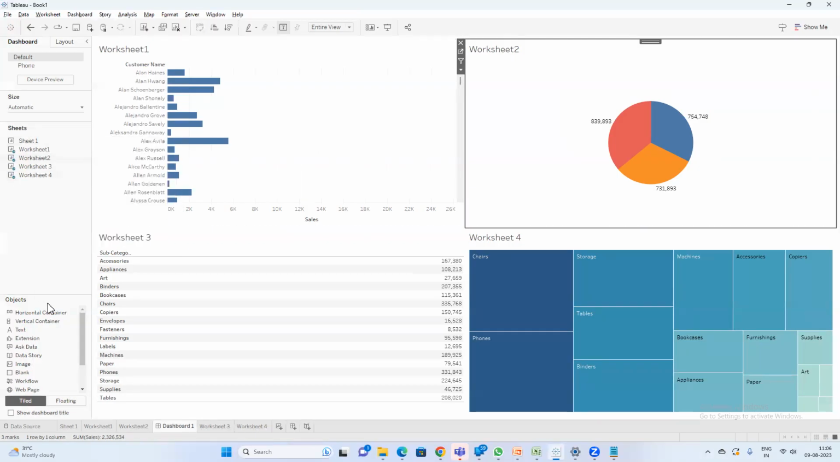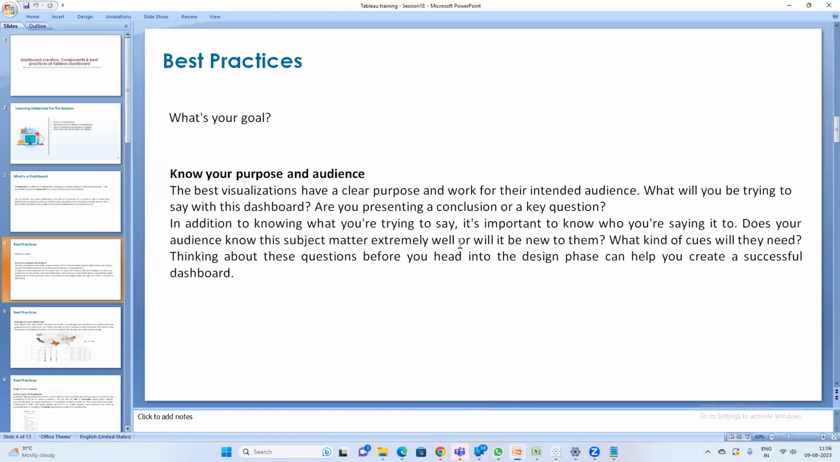And there are a lot of components available. When we are creating the dashboard, we need to know the purpose and the audience of the dashboard. You have to know what data needs to be shown to the users. So let me show you one sample data.